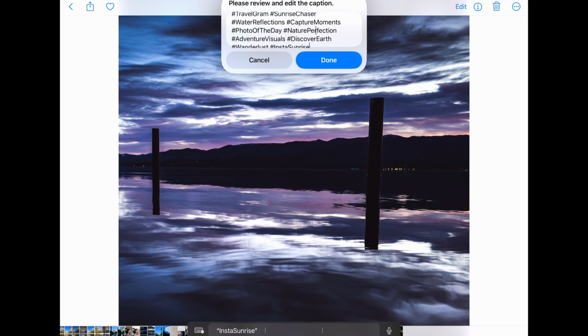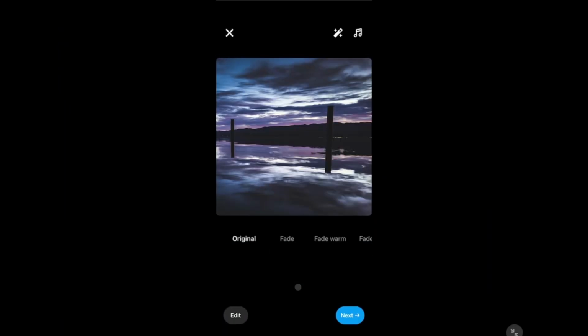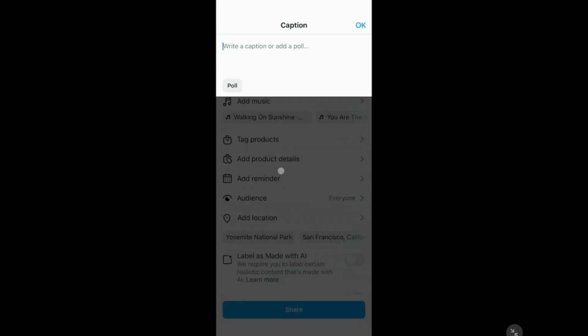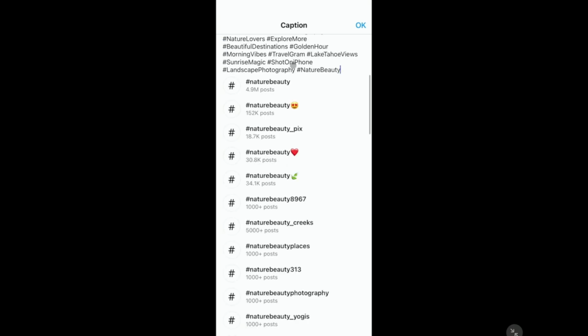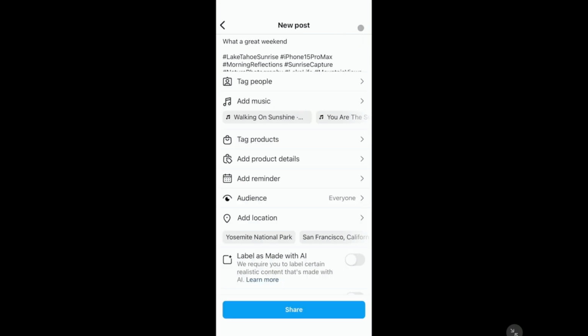All right, so there is all the hashtags it made for me. I'm going to remove this nonsense right here. I would say something like, what a great weekend. Hit done. Share to Instagram. Now I hit feed. Hey, there's my photo. Right now I can apply any filters if I want to. Next. Here's the caption. I'm going to paste. There's everything, right? That's everything I typed just a bit ago. Hit OK. And all I have to do is hit the share button and it will post to Instagram.